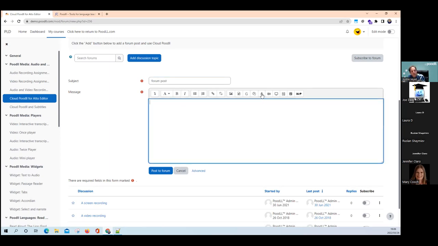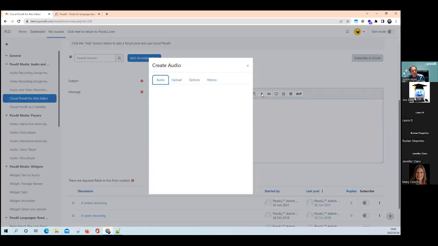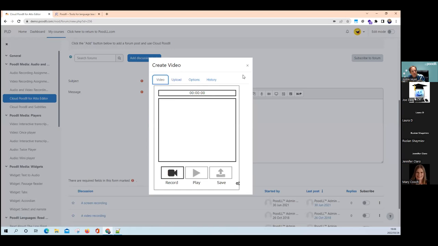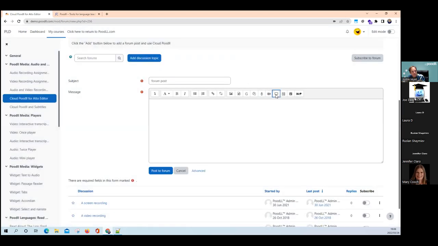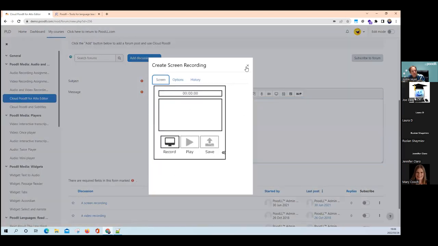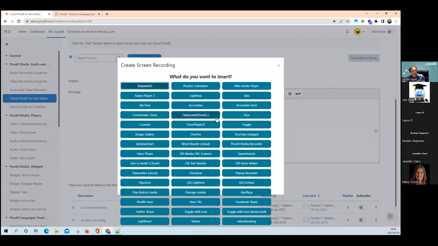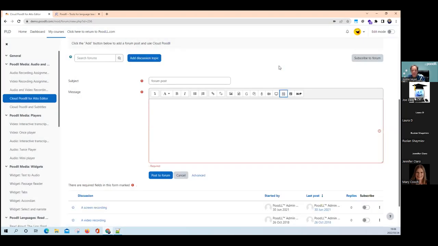In the case of audio recording, we just tap on the audio icon and we get the dialogue which contains the audio recorder. If we want to do video recording, we tap on the video icon and we'll get the video recorder. Screen recording, we'll get a screen recorder. And over here, we'll get the widgets inserted, so we can insert nice widgets into the HTML area. I don't think we'll go into widgets too much today, but you can come to the Poodll demo site and try those if you wish.